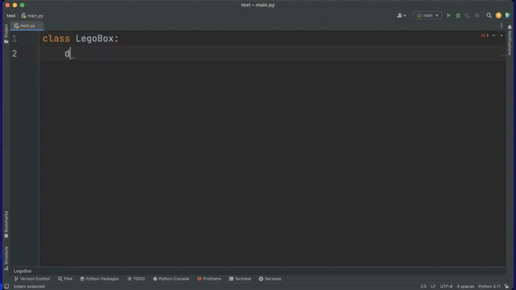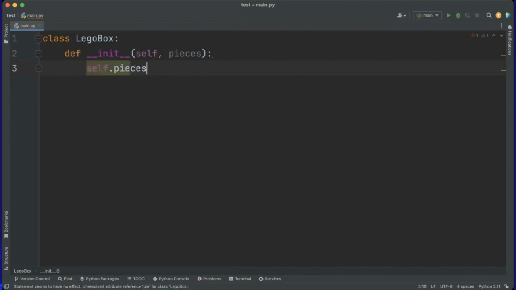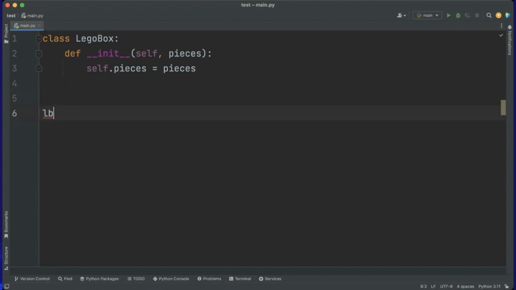And let's initialize it. Def init. And let's imagine there's only one property, and that is pieces. The number of pieces that exist in this Lego box. Set it on the self: self.pieces equals pieces. That's all. So let's create an instance and print it. Okay. Lego box 1 equals Lego box with 100 pieces. Let's print it.